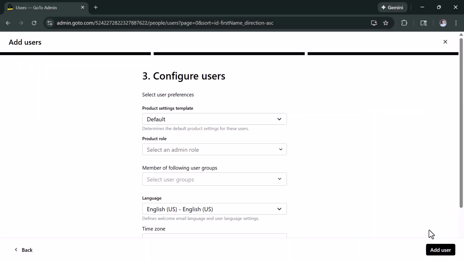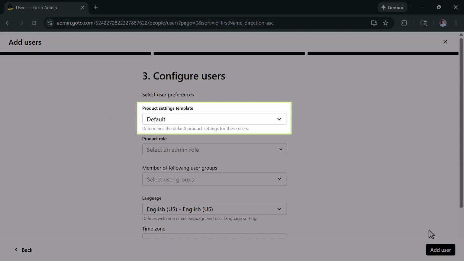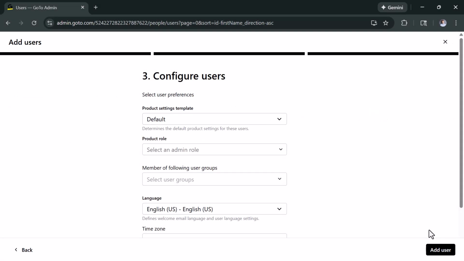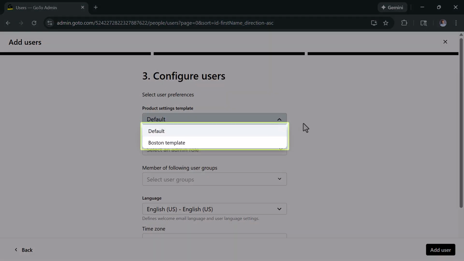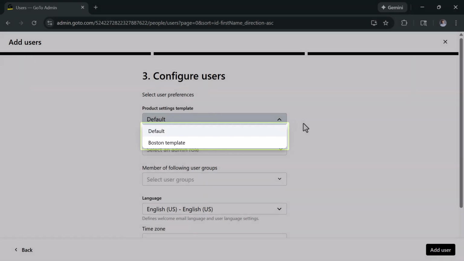The third step deals with configuring users. There are many different settings for users throughout the GoTo products. Rather than setting individual settings every time a new user is created, admins can create a product settings template. That makes it easy to quickly assign the same permissions to multiple users. Individual settings can later be changed if a user needs them. View a link in the video description to learn more about creating setting templates. Select the desired template from this list. I'm going to select Default.